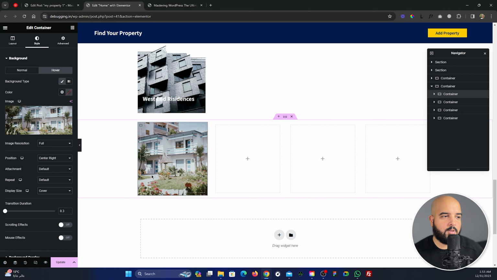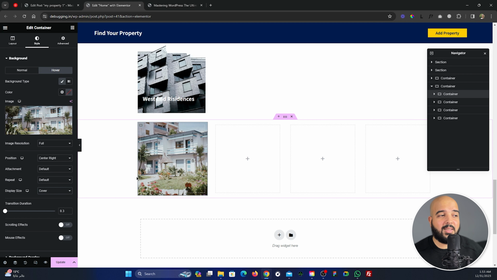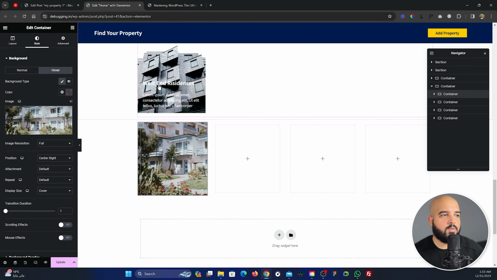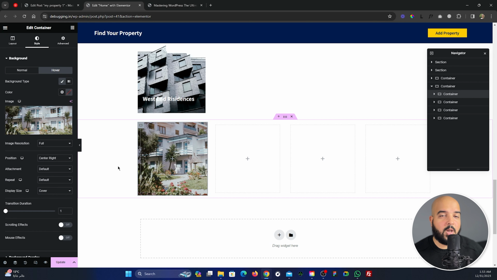So when you hover now, you can see that animation, but we need it to be smoother than this. What we need to do now is to change the transition duration to a bigger number. So bigger number means smoother animation, smaller number means a faster animation. So let's move this to 1. Now you can see the image is moving exactly the same as the other box.